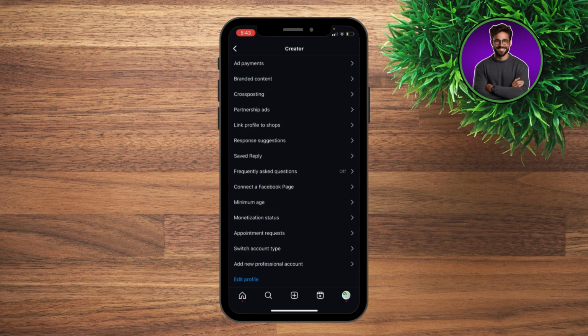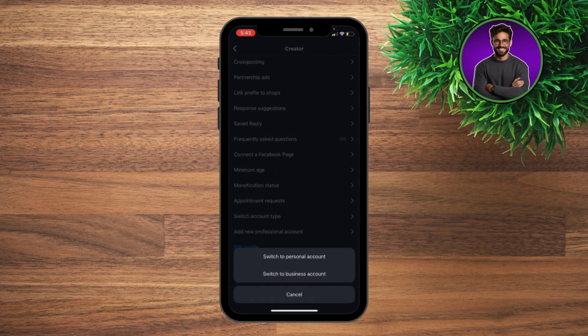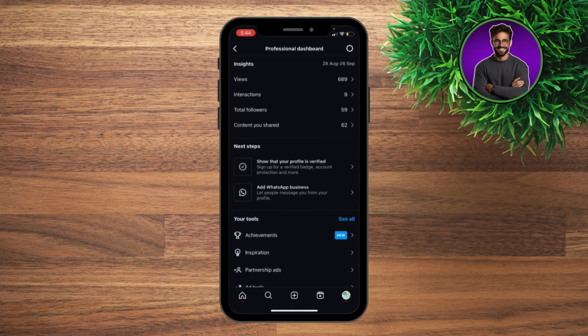Basically click the settings gear at the top right, and you're gonna be able to see an option to switch account type. You can switch it to personal account and business account. Make sure that you switch your account from personal to business account, so you're gonna follow along the steps, right? And then you're gonna be able to go ahead.